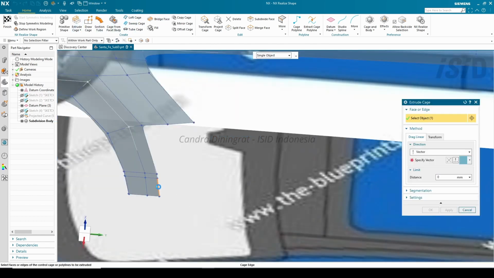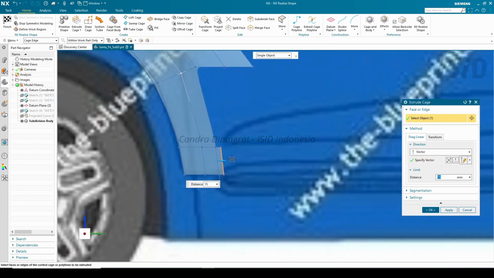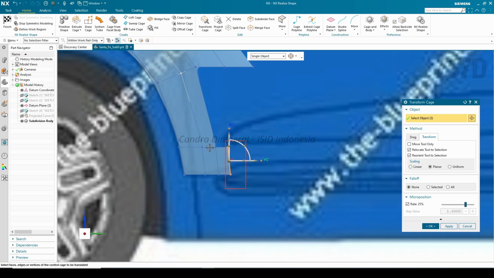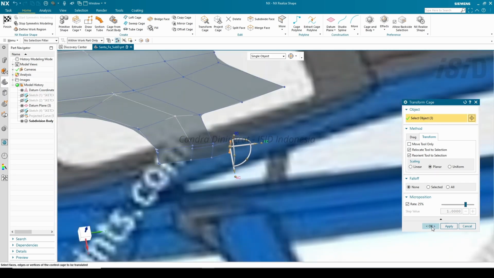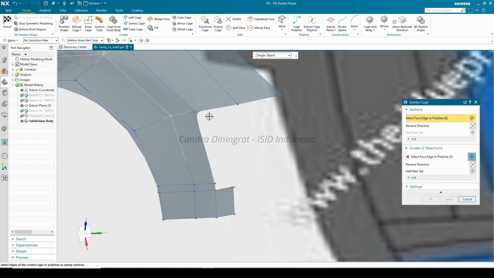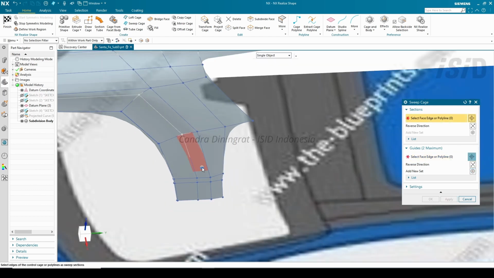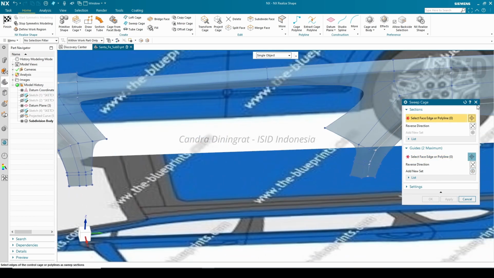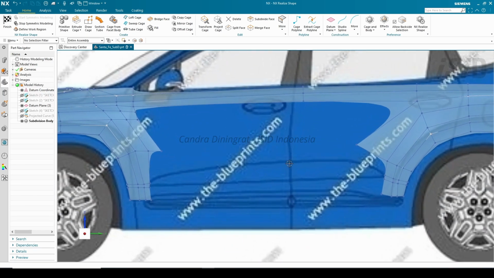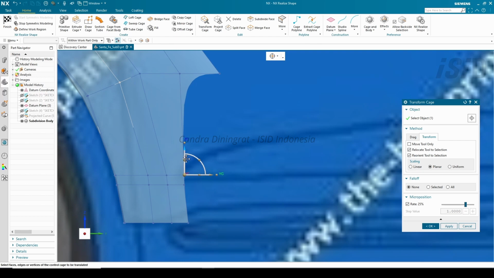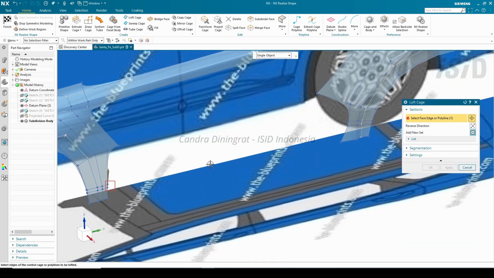And for the other one here, I extrude some cage edge backward, set the position again using transform cage, and add the surface using sweep cage here. And I modify some cage position again here. Modify this position a little bit, following my raster image. And I'm gonna connect these two cage edges using loft cage.